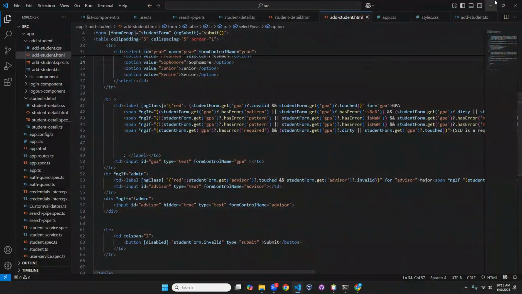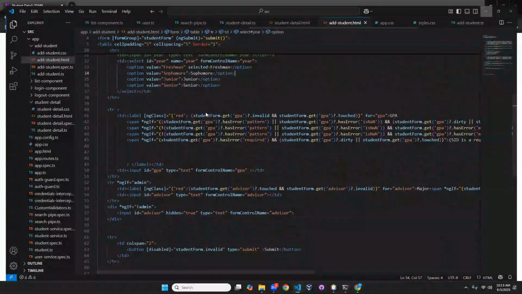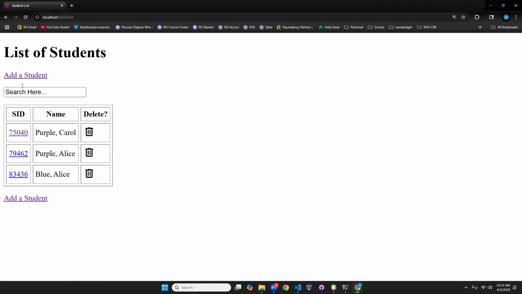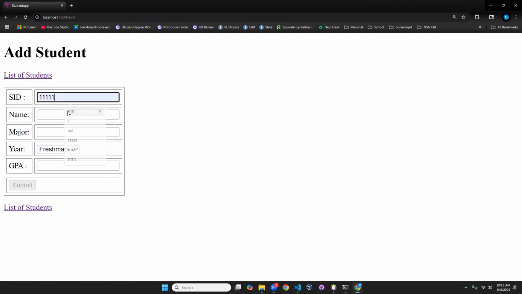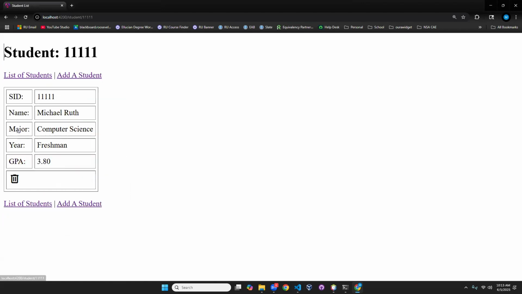So let's go to it. This should do it. So let's see. We're going to go to add a student. We are not an admin, right? I believe, yes, I'm not an admin. So let's go to add a student. And you can see it added the student. Let's log out and make sure it worked.